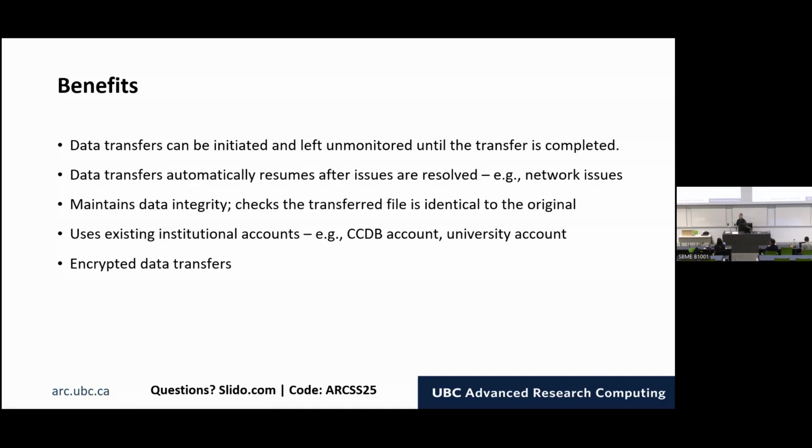Another benefit of using Globus is the data integrity. When it completes the data transfer, it checks that the files transferred at the destination are identical to the ones at the source, where you're transferring from, so that you have confirmation that there's nothing corrupted at the very end.